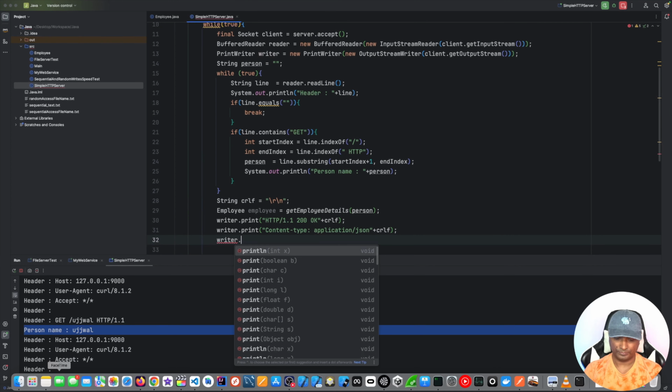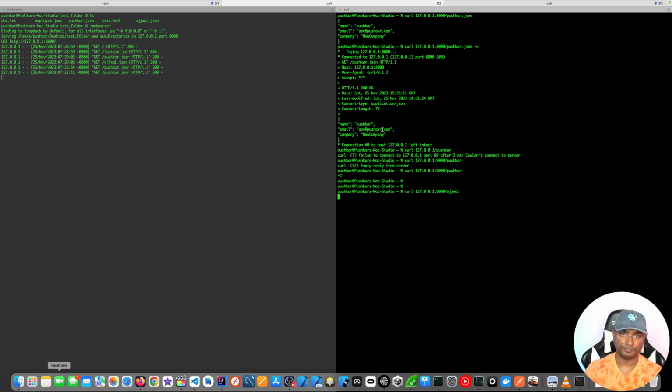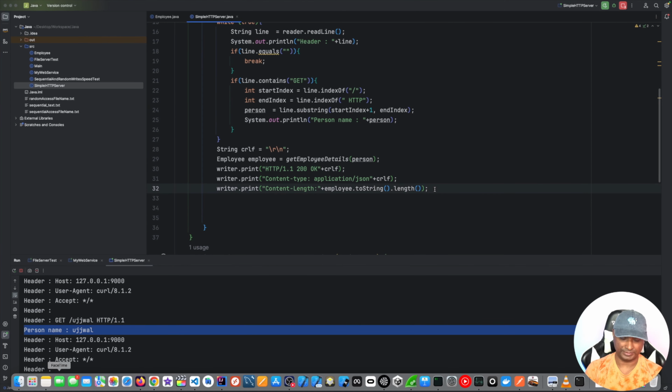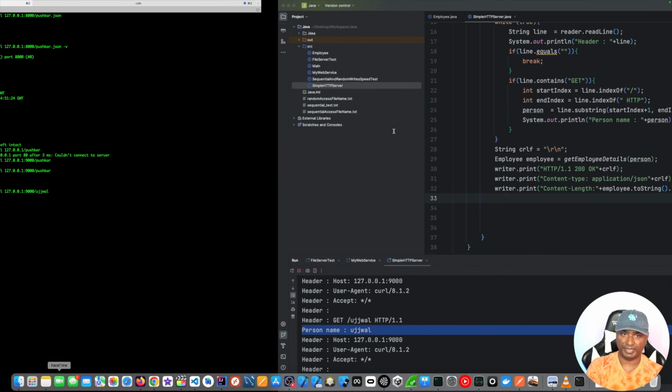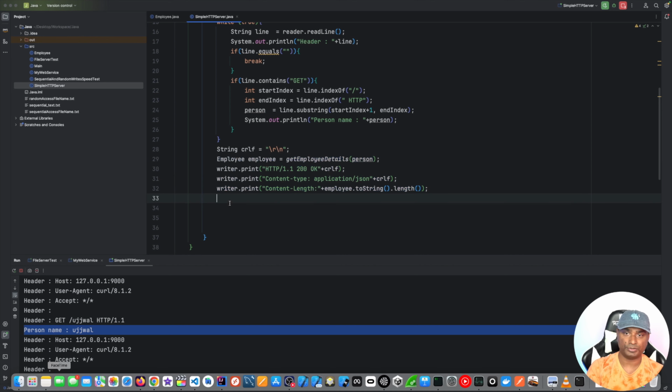And now you need to give the information on how many bytes you are sending, so that the client is aware. So you can say content length, and the length will be my employee dot toString dot length. The one more important thing is that these are headers. You should have one empty line before the actual data. To add an empty line you can just write println. If you are aware, println adds a \n at the end, so basically it's nothing but a new line.